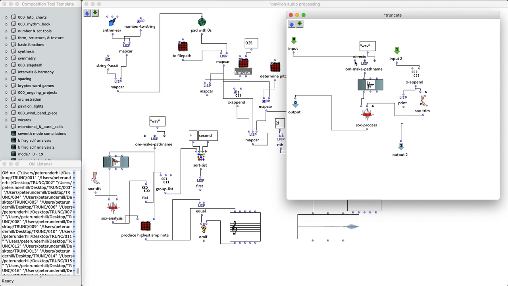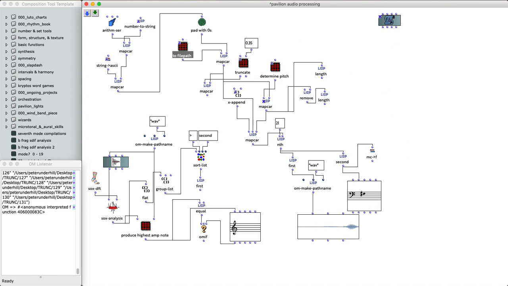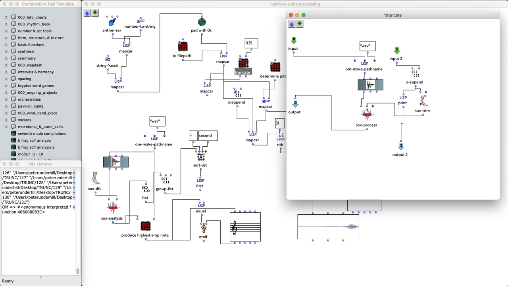And in this case, it just creates a path name. So as you'll notice, these path names aren't entirely complete. They're simply strings. So each one of these begins with the quotation mark, ends with the file name, but it lacks the designation that OpenMusic needs to actually turn it into a path, a file path. And it also lacks the .wav file extension that we would need to properly access the sound file. So that's what this OM-MakePathName object is doing.